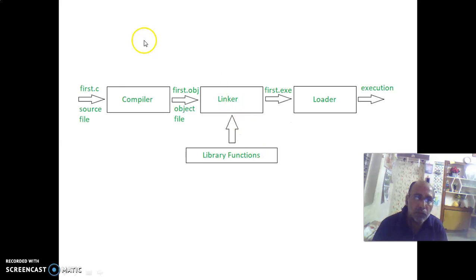Now, when you observe this particular diagram, the user or the programmer writes the program. That program is called a source file. The source file is saved with the .c extension, because this is a C program. The source file has to go to the compiler. The compiler converts it into the object file, first.obj.